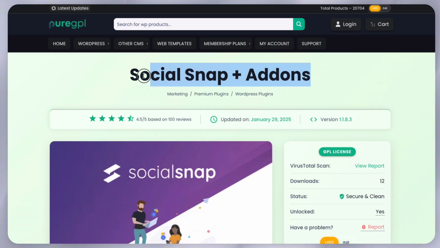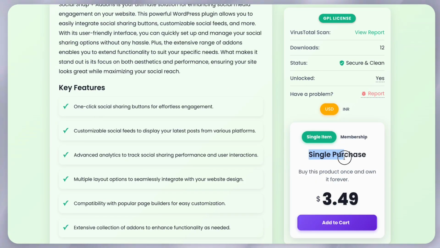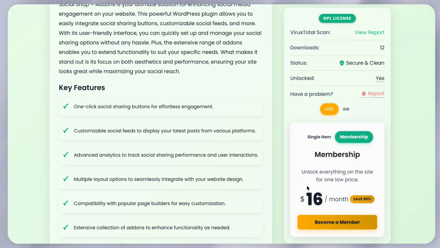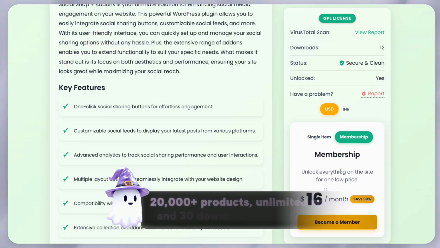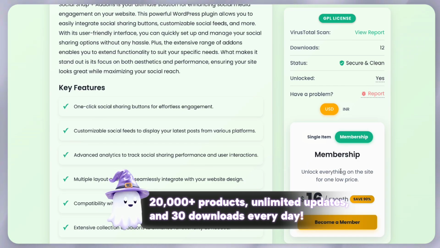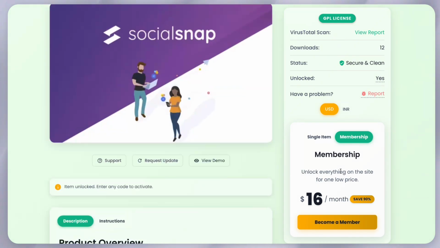You'll see the product name, the newest version, and the date it was updated. This way, you always get the latest one. You have two choices. You can buy one product and get free updates for life, or you can become a member and get access to over 20,000 plus products, unlimited updates, and 30 downloads every day.